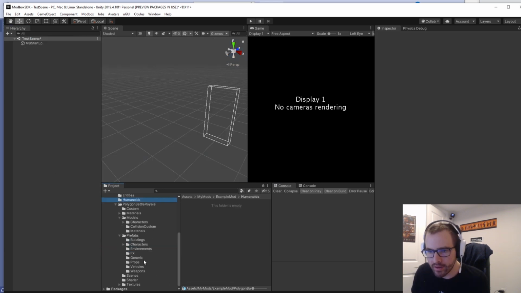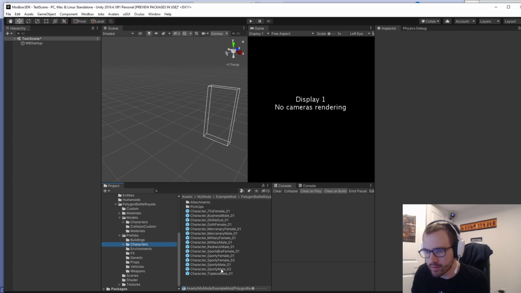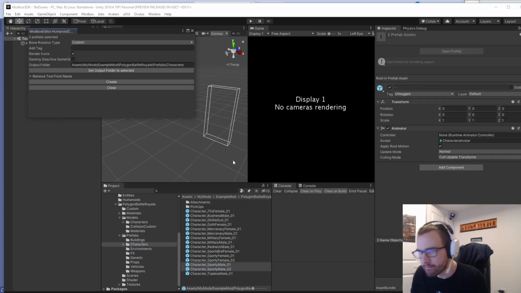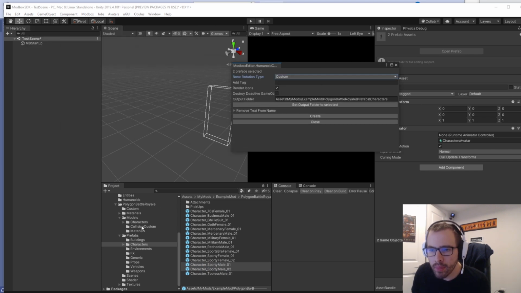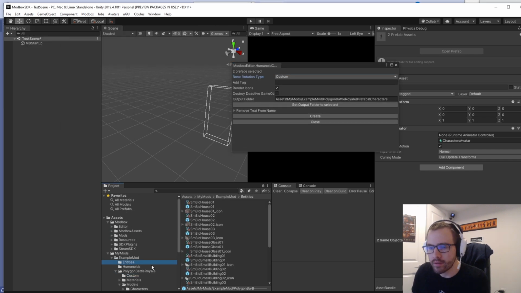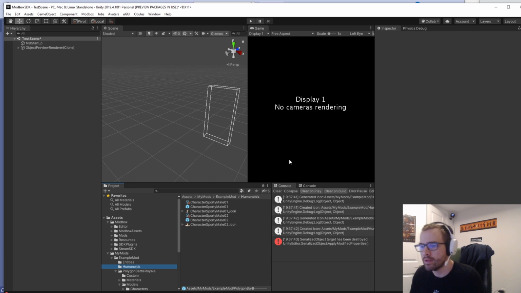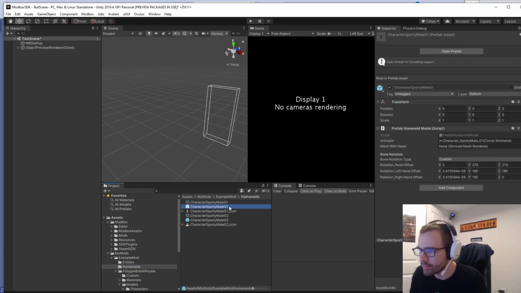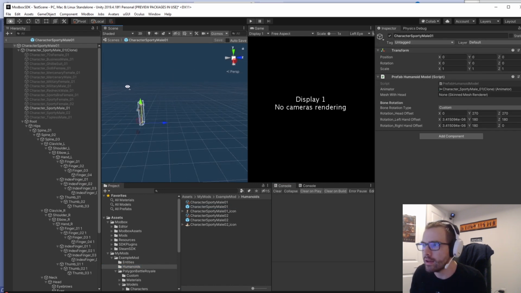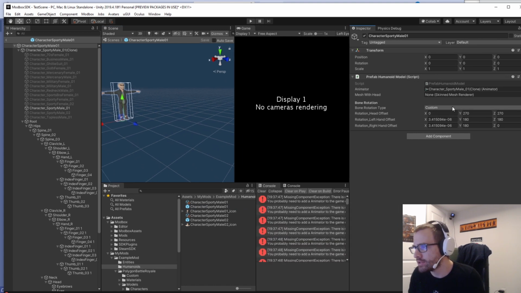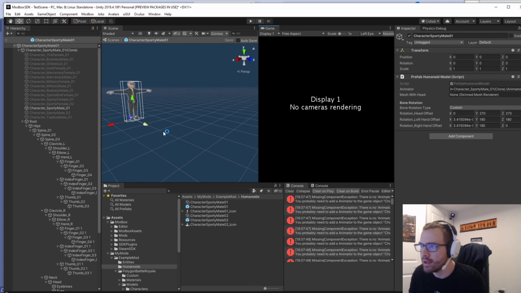So I'll go try that again. Characters, sporty male. And then back to the humanoids folder, set that and create it. There we go. And it actually worked this time. So we created this prefab humanoid model. It figured out its hand rotation that it needed to have for this guy.